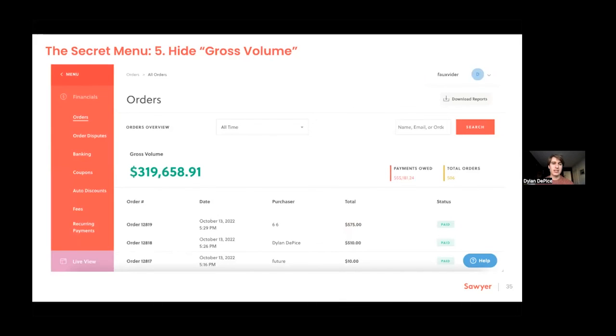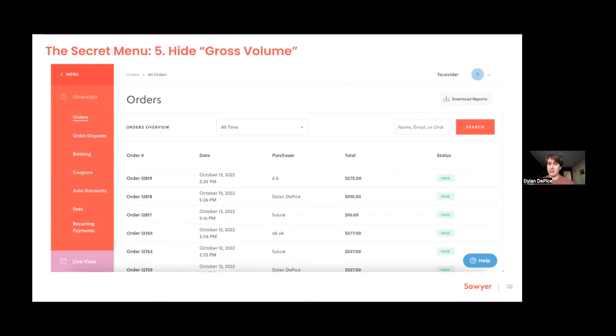Last one here is to hide this gross volume amount on your orders page. In my opinion, this is a fun number to look at, but it's not the most helpful thing. You should be using reports to look at your specific numbers anyway. And sometimes this number can, depending on who's looking at it, make people feel like you have a lot more money than you do. So sometimes it can be nice to just hide this, get rid of it altogether so it's not a distraction. Let us know if you're interested in that.